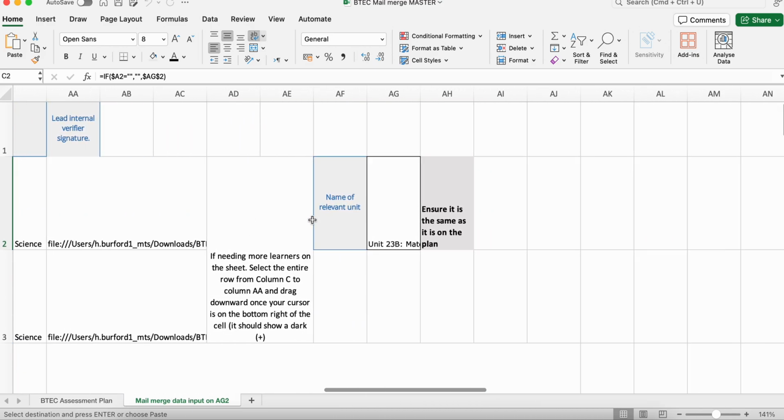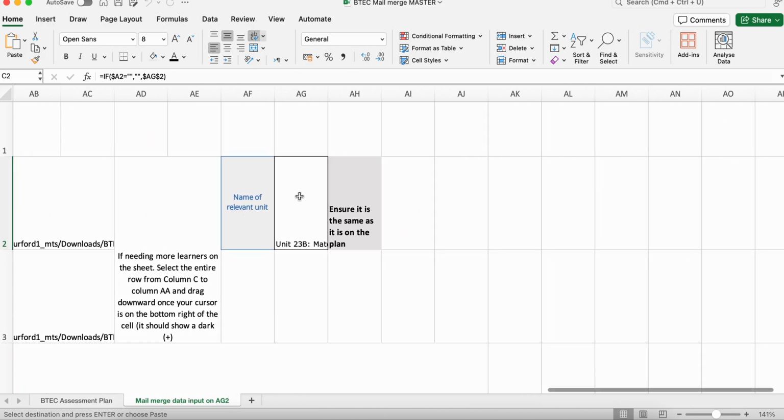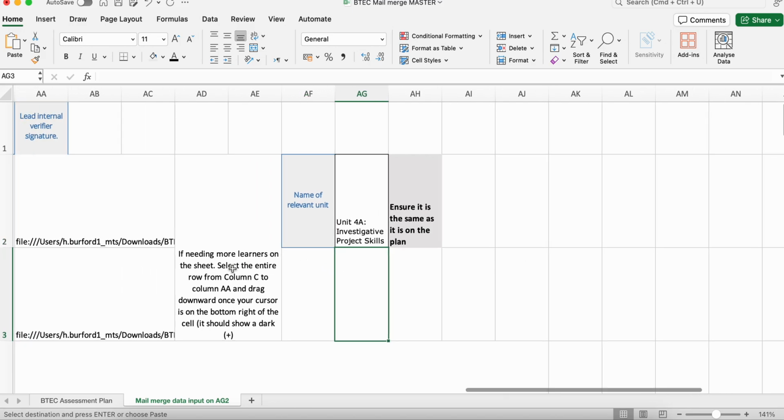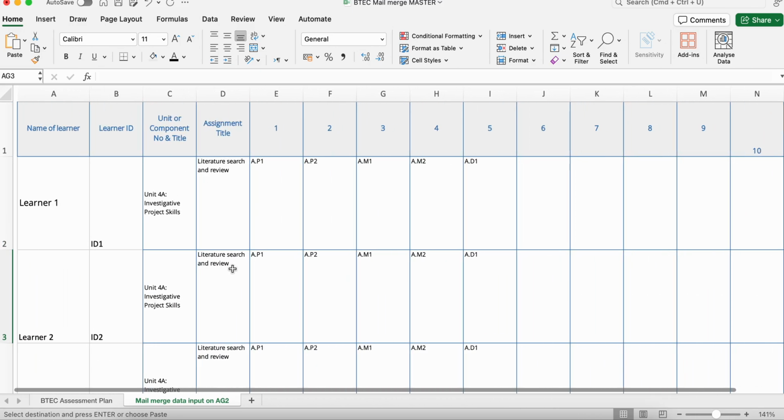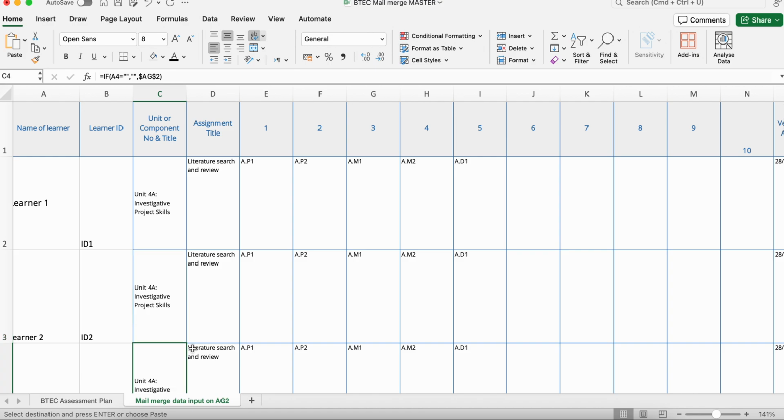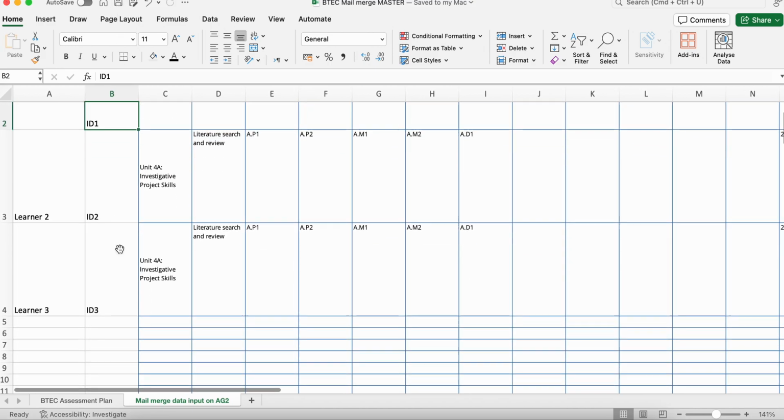So you've got to go across to AG2, which is this box here, and paste it. It has to be exactly the same. Once that's there, you'll notice this is all changed to 4A. So let's say we're making documents for 4A at the moment. You would click Save.